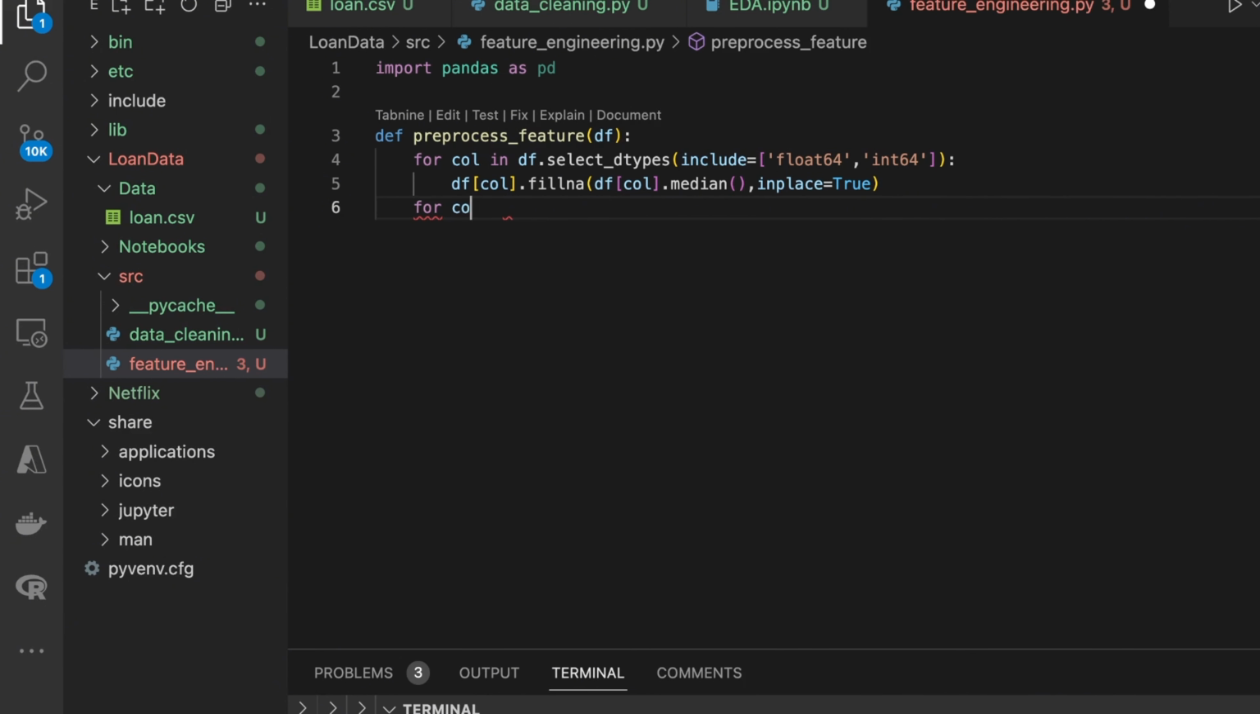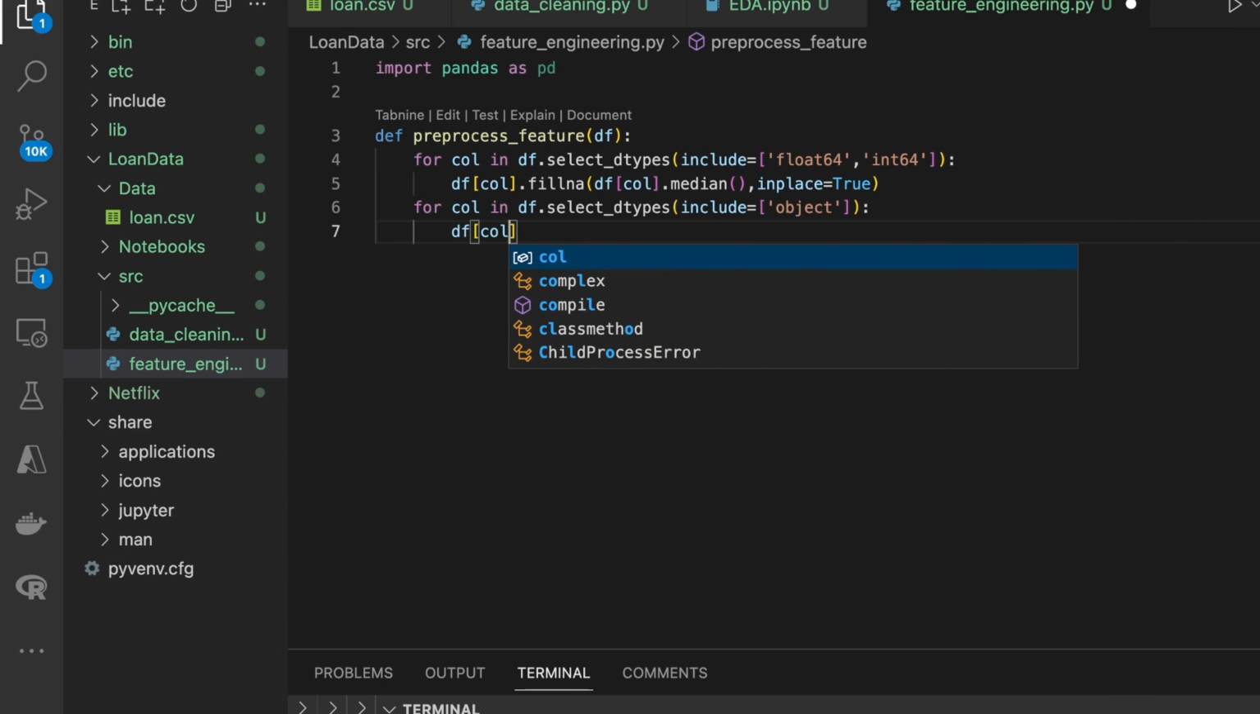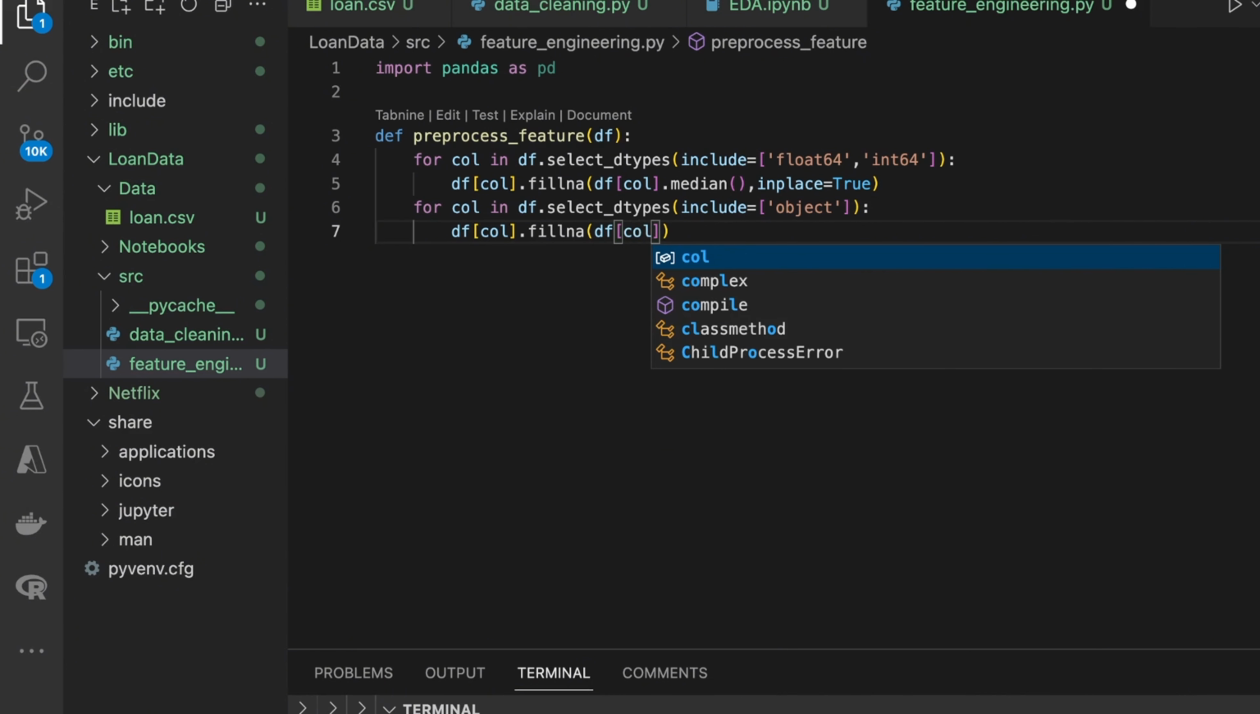And now let's first identify the categorical or the text data types in the data frame. df.select_dtypes, which include object, and then df of column .fillna with the mode. That's the most repeated value in the column.